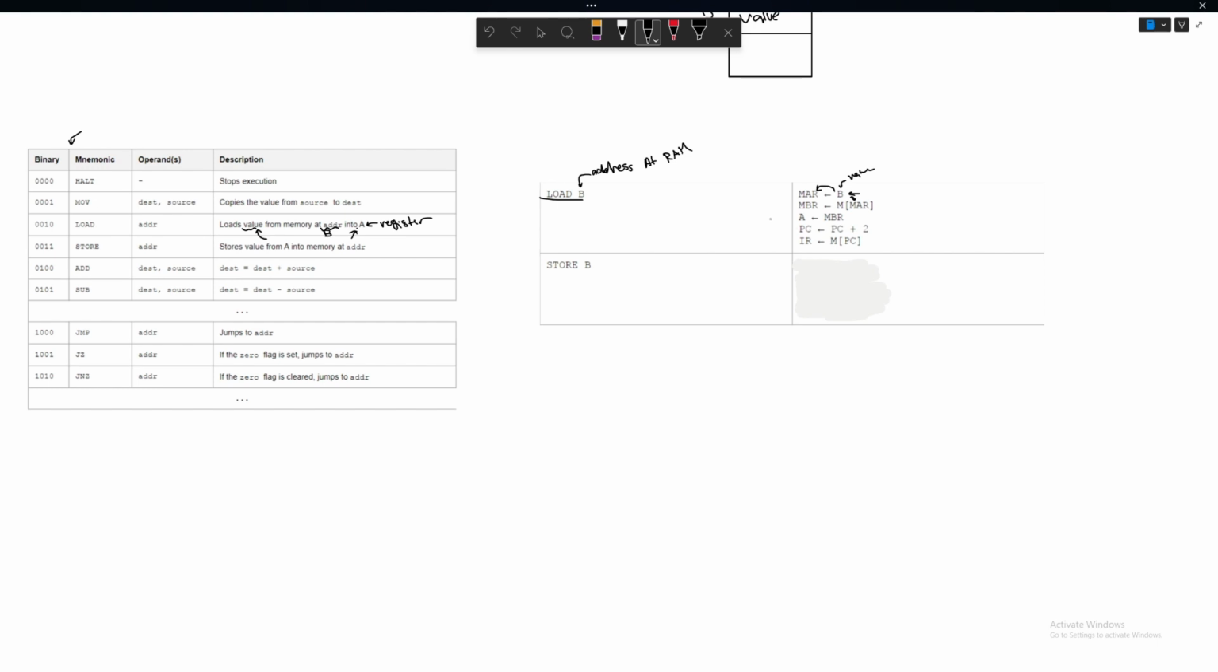Now storing, you see storing, it says store value from A into memory at the address. So now what it's saying is, well, actually store, we'll use similar terminology: store value at A into memory, remember memory is RAM, into memory address B. Okay, so what we're trying to do, whatever value register A holds, we're going to put that into the memory address B.